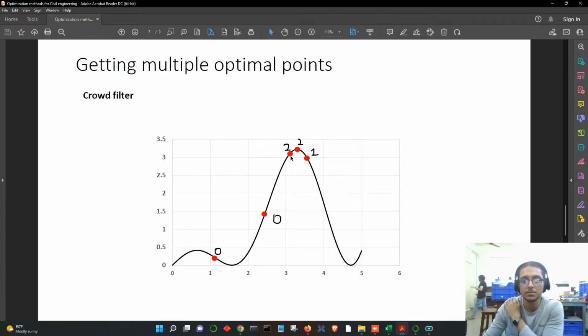So this point will be doubled, this point will be doubled, and this point will be kept once, and these points will be removed. So that's how, as far as we have understood, the genetic algorithm is going to work.